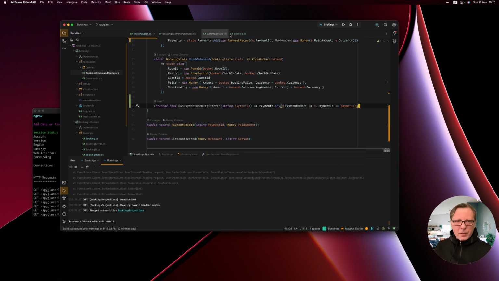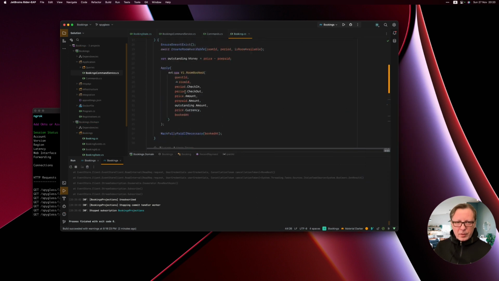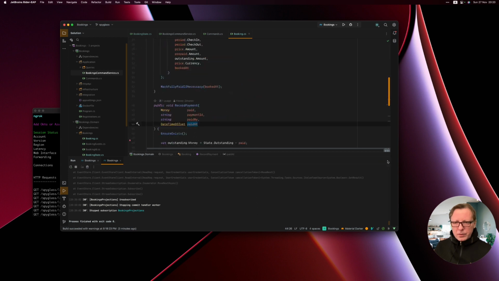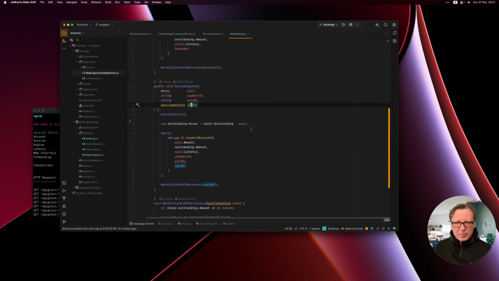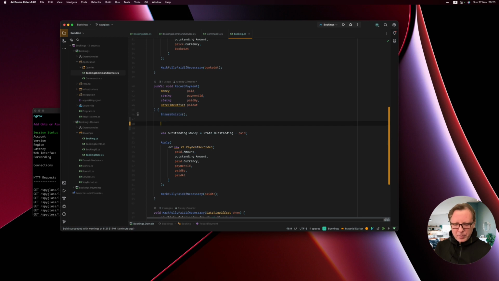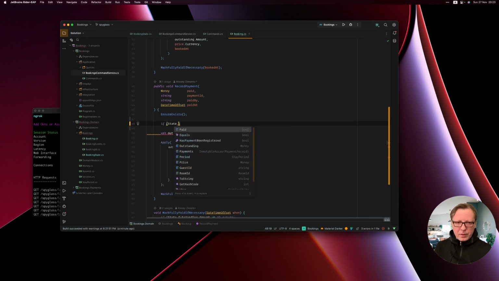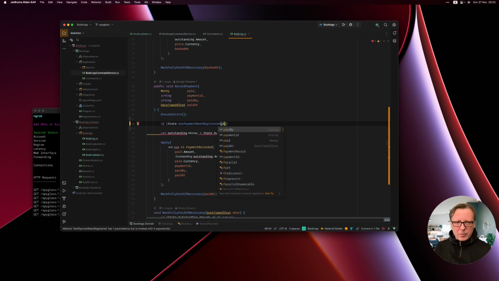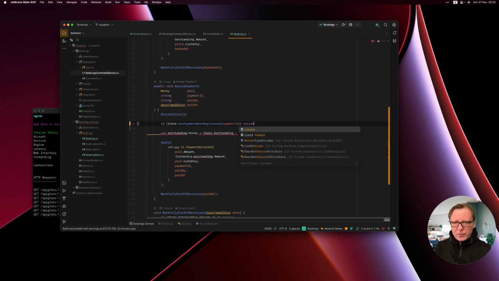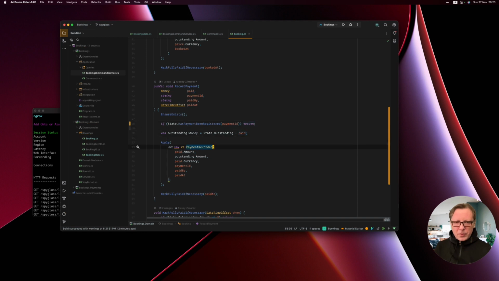In addition to that, in the booking aggregate, we will need to check if the payment has been previously registered. And we need to do it in a method that processes the payment. After being sure that we operate on an existing booking, because we cannot record payment for bookings that don't exist, we can simply check if the state dot has payment been registered, payment ID returns true. And if it does, we don't raise an exception, we just return. And we do not raise the payment recorded event again. We assume that the command producer has not received a successful confirmation from the previous command and tries to execute it again.